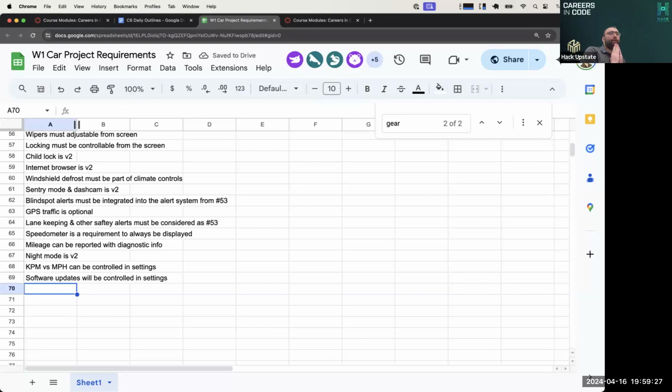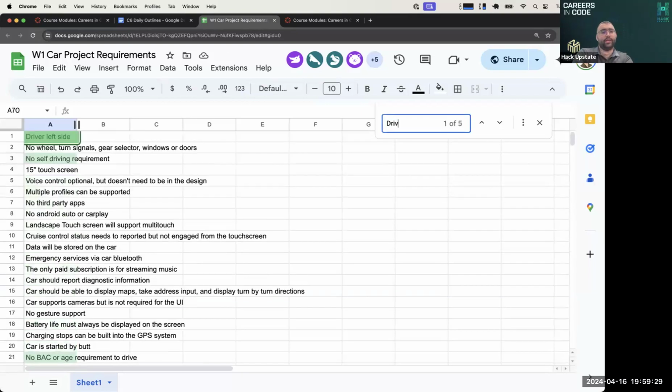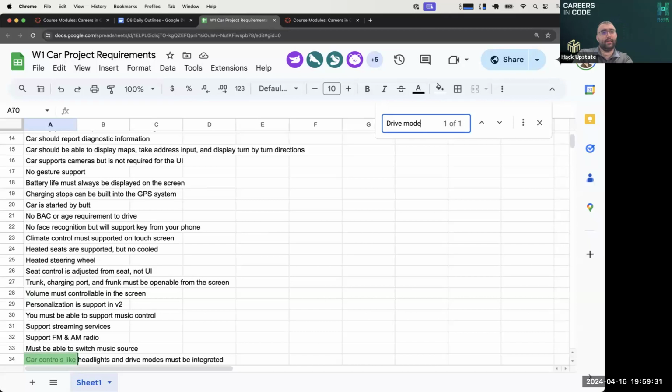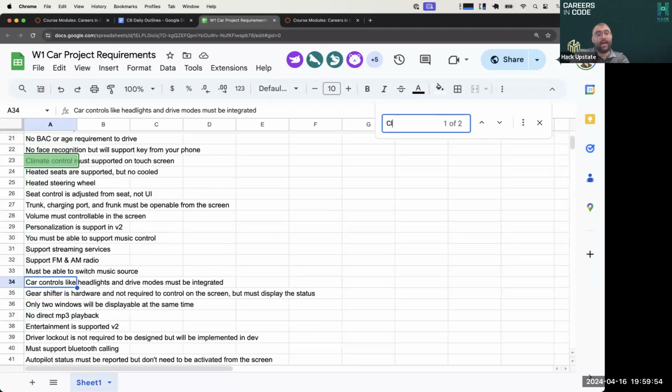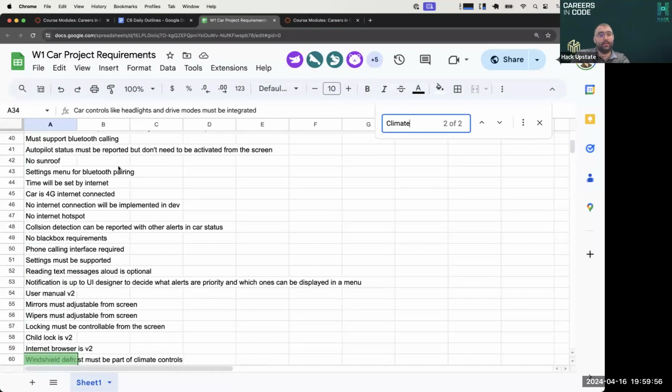Traction control will go under drive mode, which I said drive modes must be integrated in car controls. Headlights. Yes. No ambient lighting. Or if you wanted to, it would be in settings. Temperature, we do have under climate.